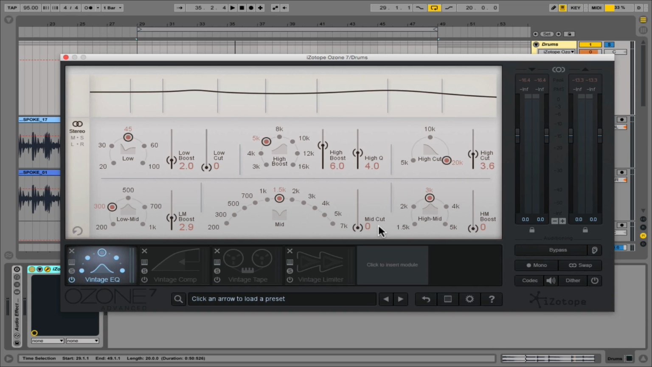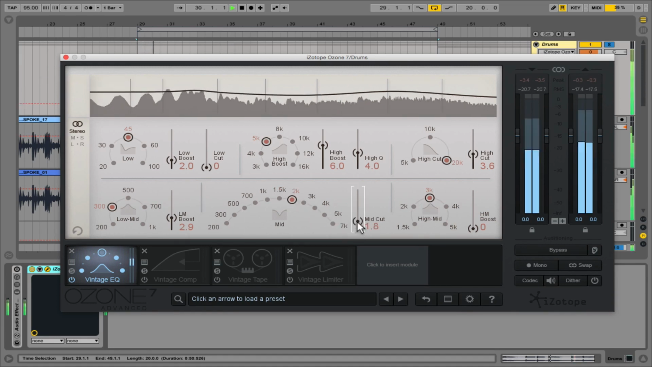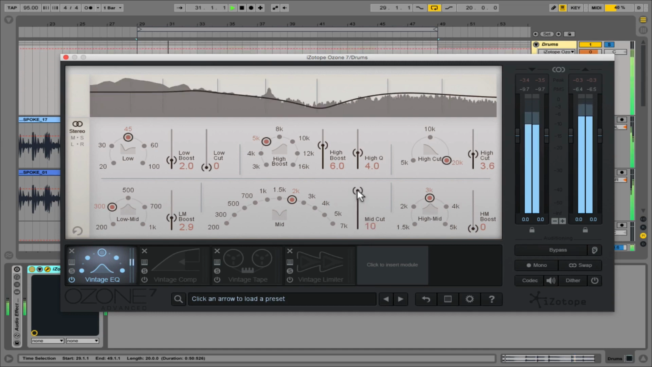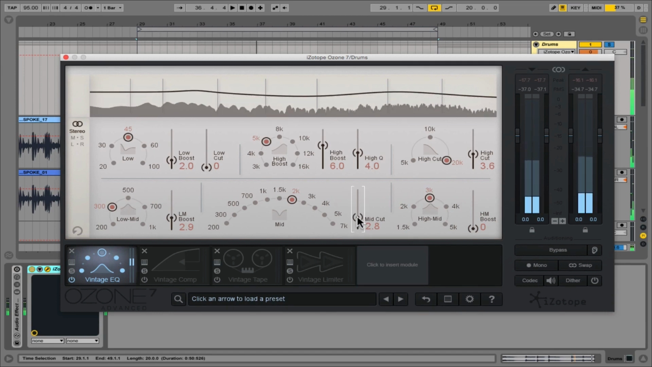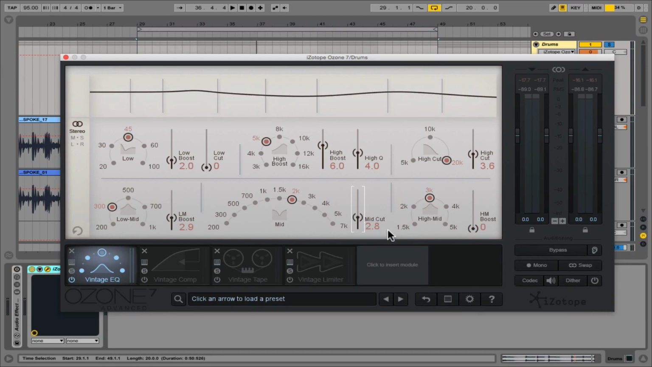And while I like the crack of the rim shot, there's also some nasality to it that I'm going to try and tame maybe in the 1 to 2K range. Let's hear what a little bit of cut in that range does to this sample. There we go. Yeah. That softened up that rim shot a little bit.